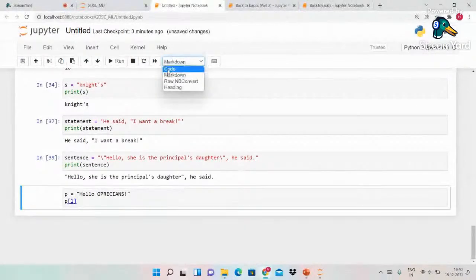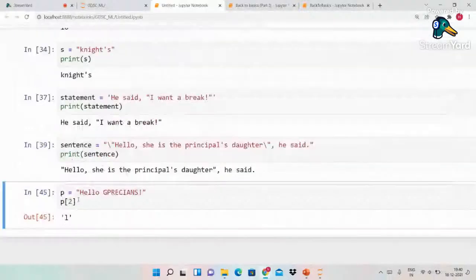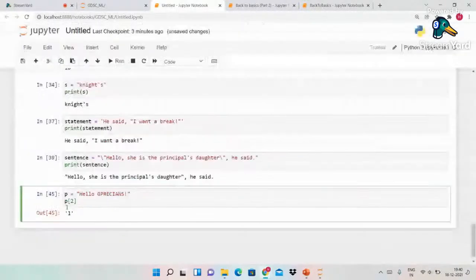So if I take the character at index 2, then it will return me l. Okay, something similar to that. What you are basically trying to do is just taking the indices. Okay, so that is what we are doing.